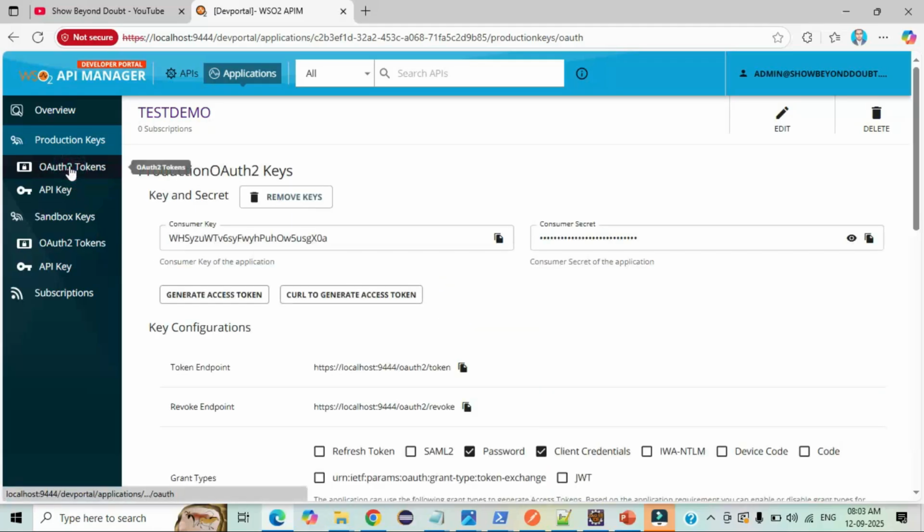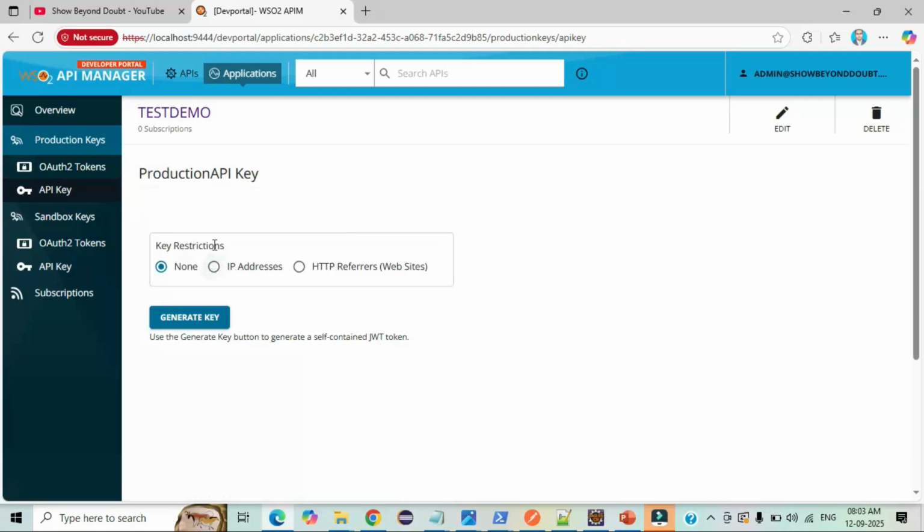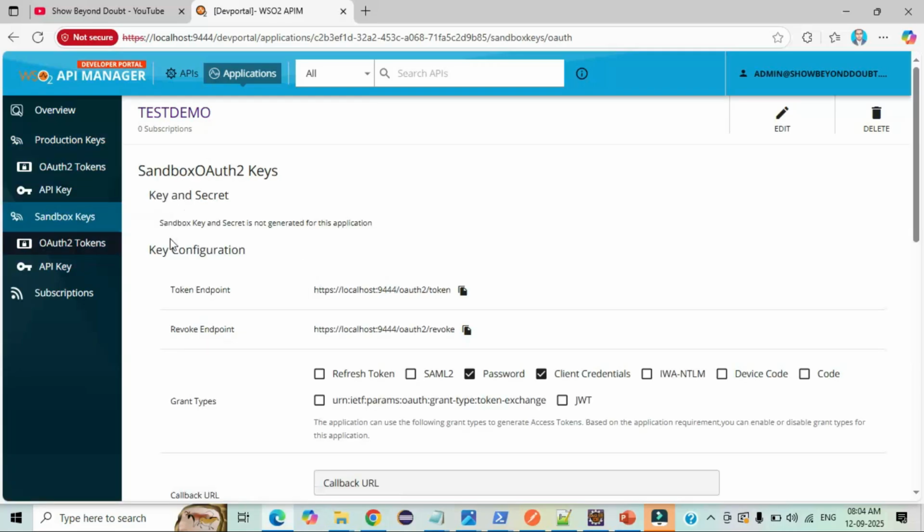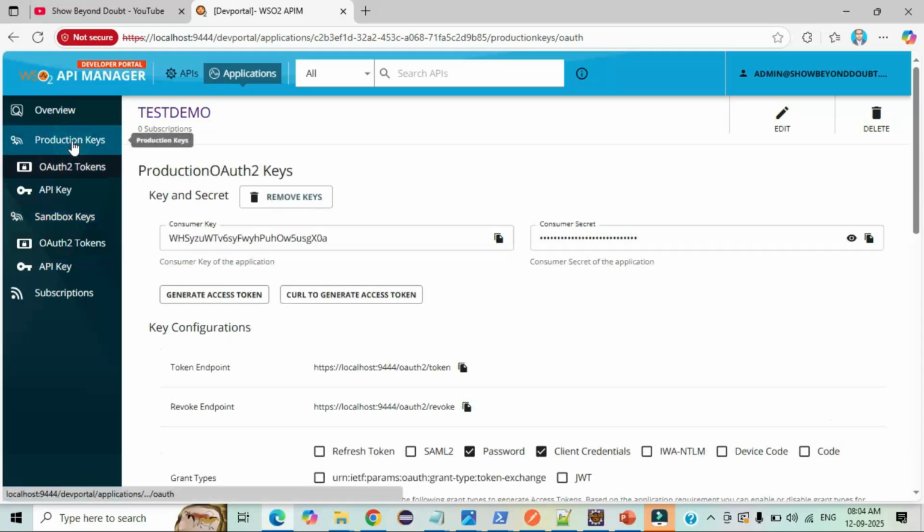The OAuth token is the same as usual, just like we generated the production key. If you go through the API's key, there are some restrictions for your particular production key and secret. If you want to validate through an API, or restrict through an HTTP referrer web server, you can do that also. The sandbox key is the same as the production key.